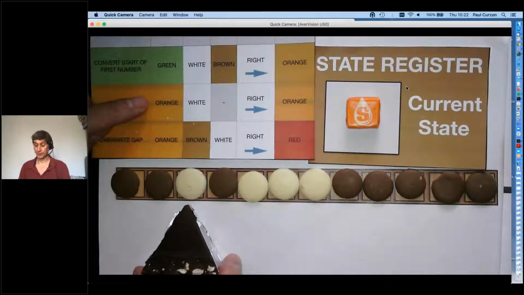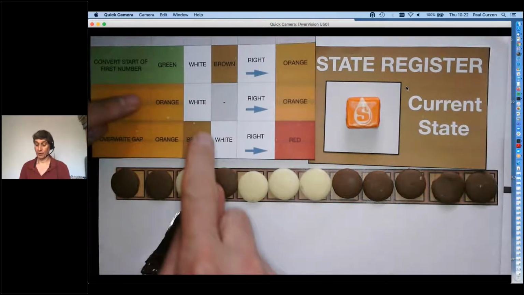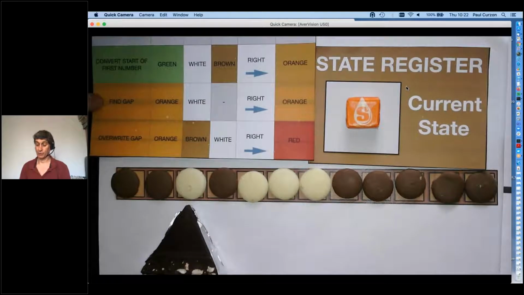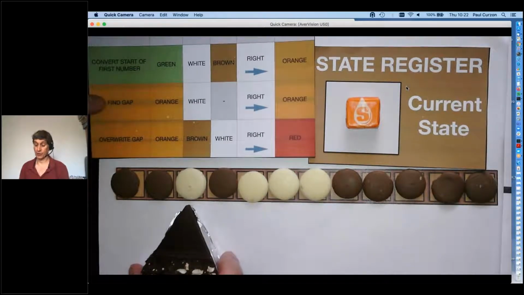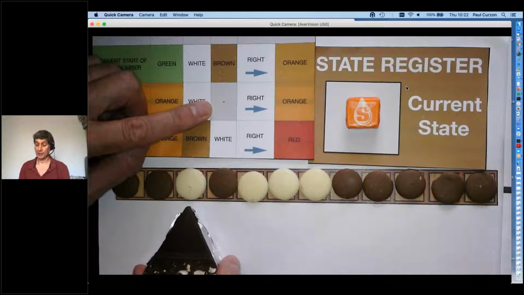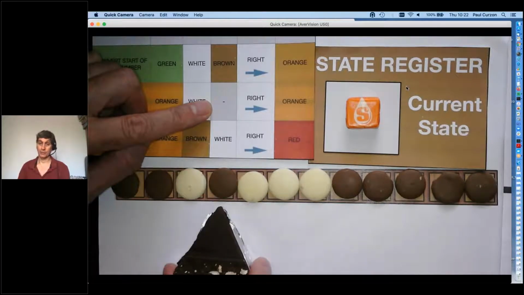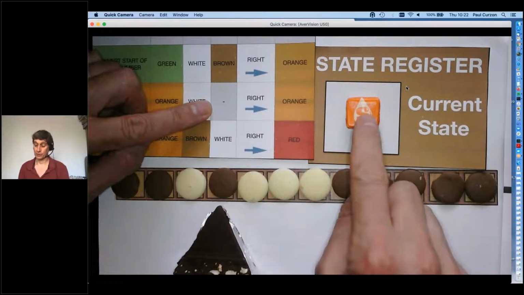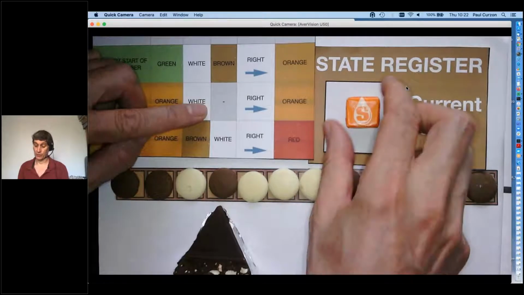And what does that say to do? Well, it's basically to find the gap. And if we're looking at a white, we haven't found the gap, so we will just move right. So its instructions are, don't do any writing. We can just leave that one alone, but move the head right and stay in the orange state. Change the orange state, but we're already in the orange state, so we just stay there.